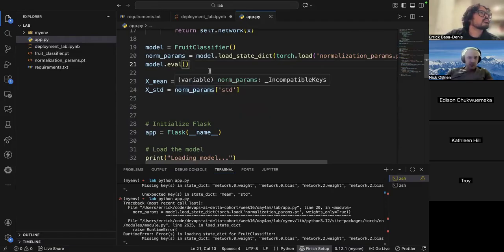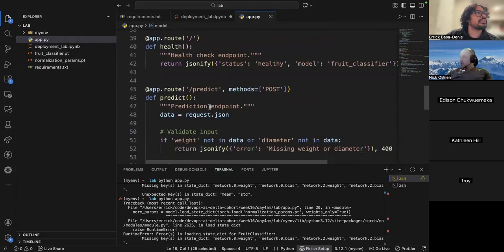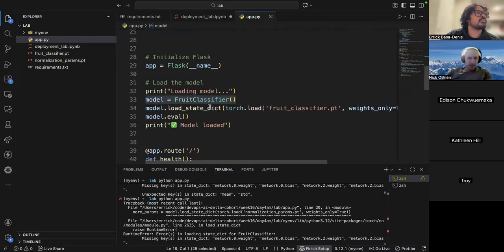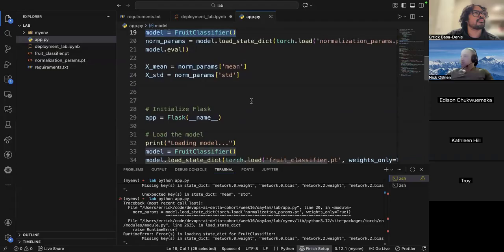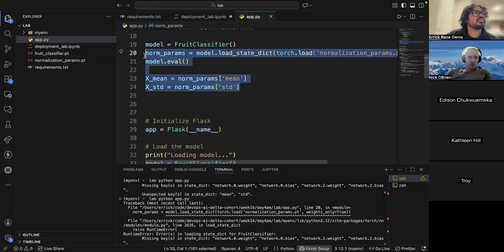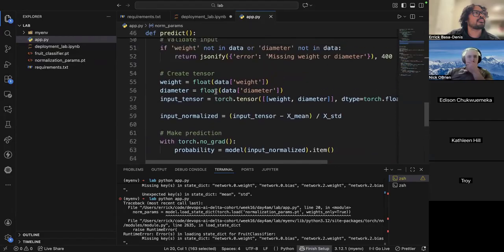Why are we loading it twice? Because we already do that, right? Model equals. Oh yeah, down here, right? Yeah. So we should move this to that endpoint, you think? Lines 24 to 20? No. Go.